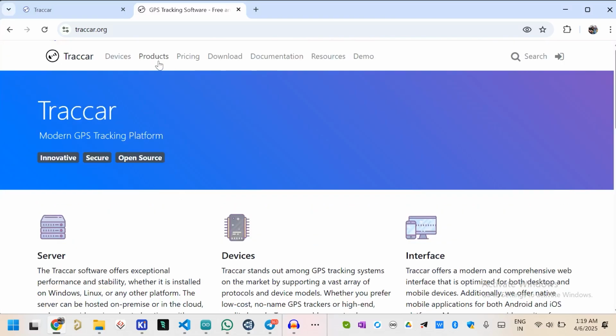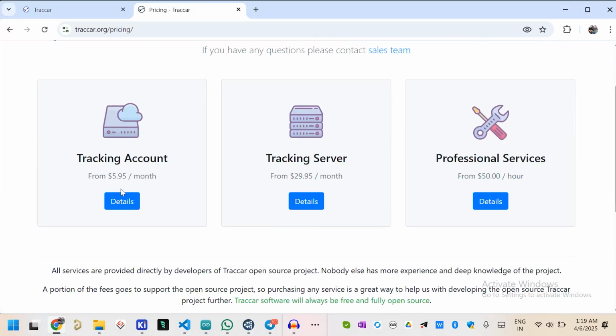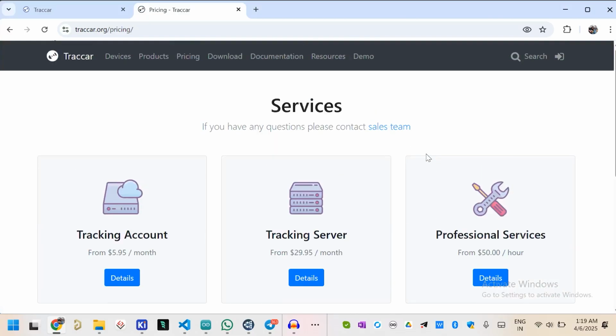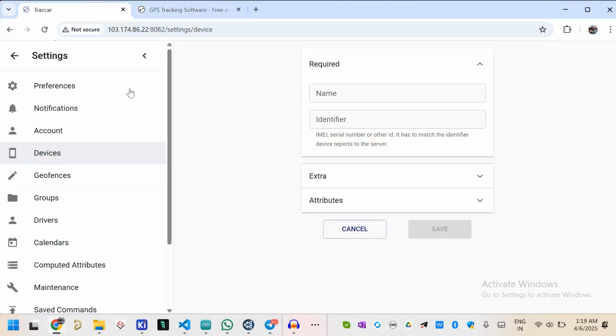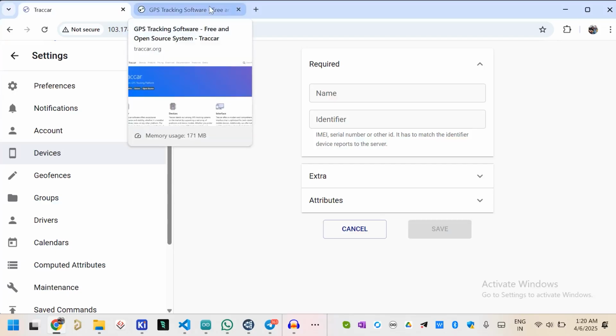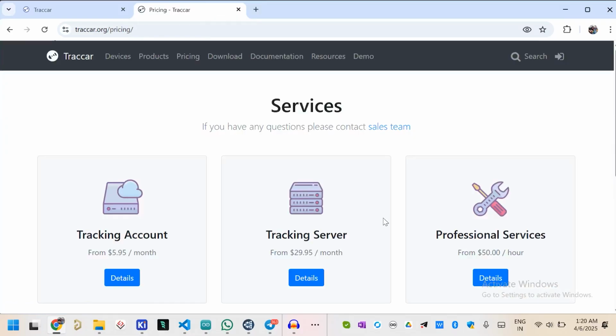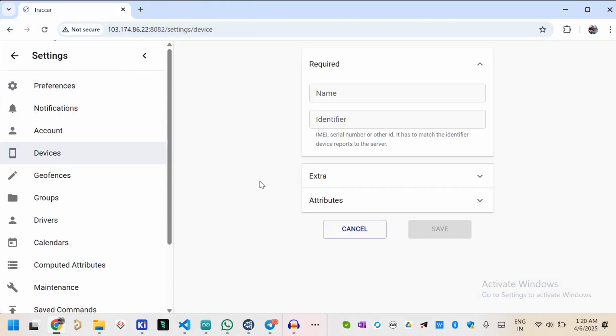You can either get their subscription of tracking account, tracking server or professional service, or you can have your own portal by setting up the complete software on your own server. Like here, I have hosted this one on my own server. You can do self hosting, which is totally free since it is open source. Or if you don't want to go through all those things, you can get their service, and it is not too costly. So it's all up to you. I have hosted it on my private server.